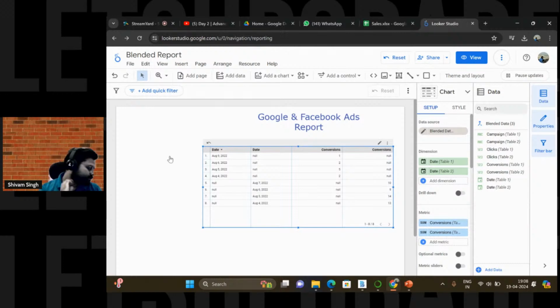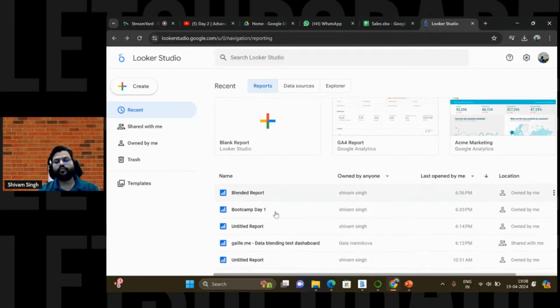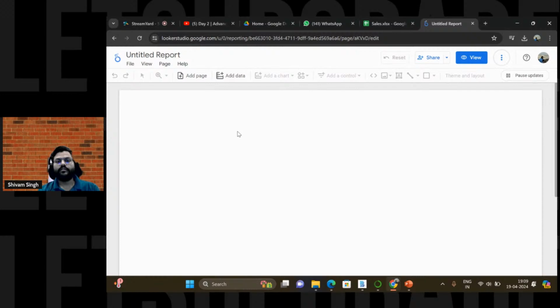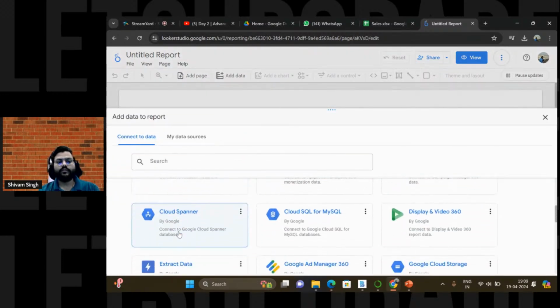So fine, now let me open a new report so that we can discuss a few more things which we can do inside Looker Studio. Okay. So now guys, this time I will create a new report, and this time I will take a new data set of sales data. So let me go into this.